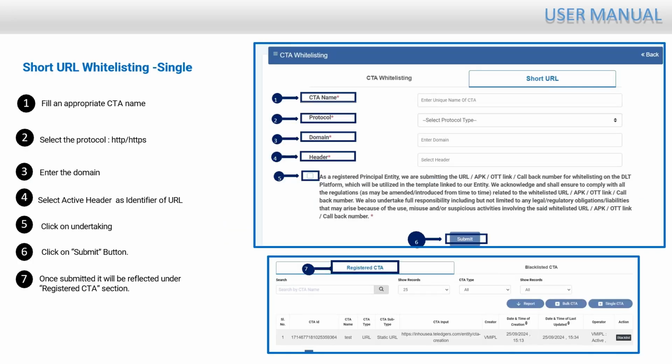Short URL whitelisting single. Fill an appropriate CTA name. Select the protocol, HTTP or HTTPS. Enter the domain. Select active header as identifier of URL. Click on Undertaking and click on the Submit button. Once submitted, it will be reflected under the Registered CTA section.